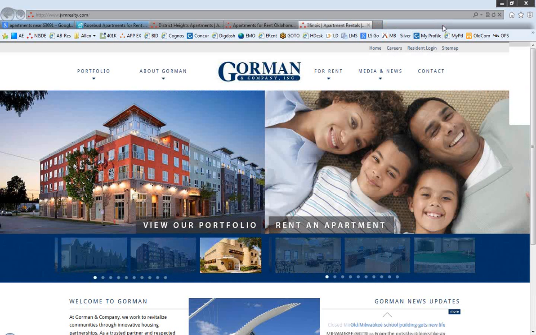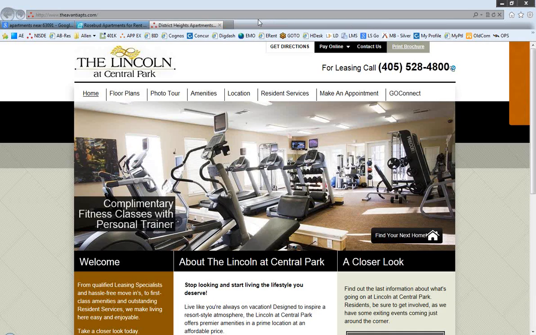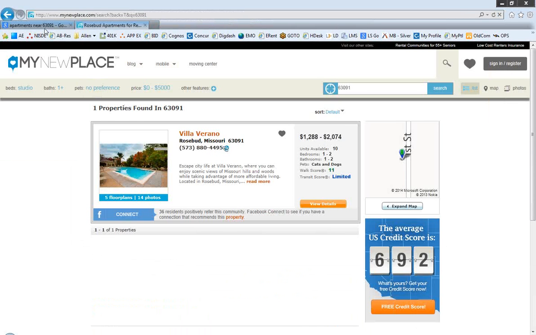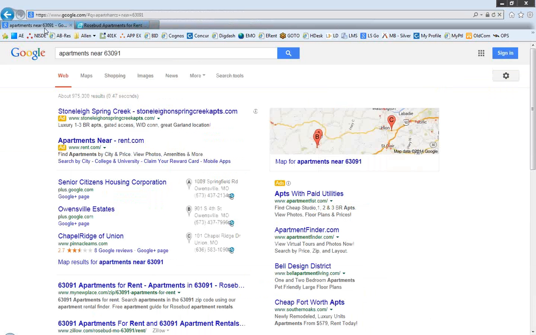Now, going ahead and closing out of those real quick. From there, what we see from a prospect perspective is, how do they search for our communities today? They always start at Google. This is a segue into online leasing, actually. So they'll do an apartment search for dogs or cats, or maybe they're looking for a specific area or a specific location. So they'll go into Google and enter that specific location.